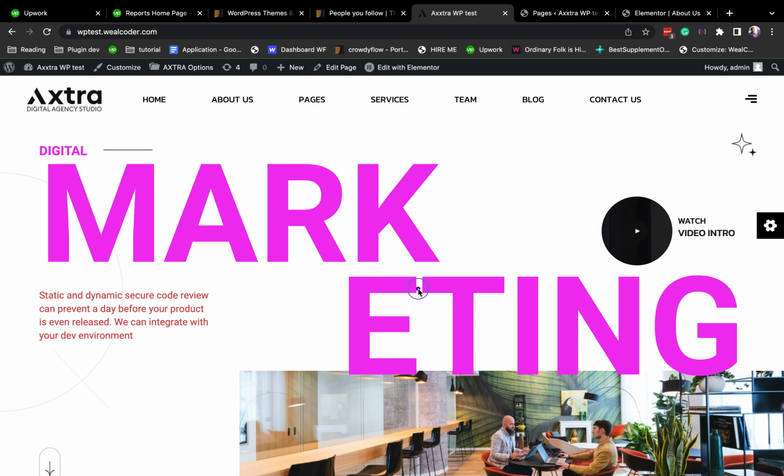You can see that after importing the demo, the color and the font are different from the original demo. So I'm going to show you how you can fix this. We are still working on this. Maybe within 1 or 2 days we will be updating a new version of Axtra where we will solve this issue.